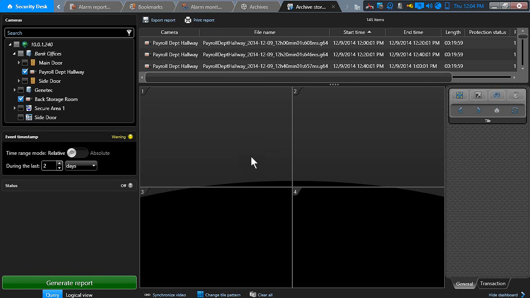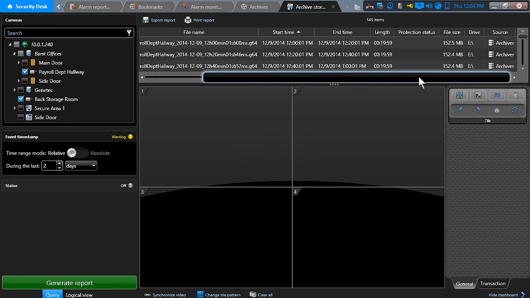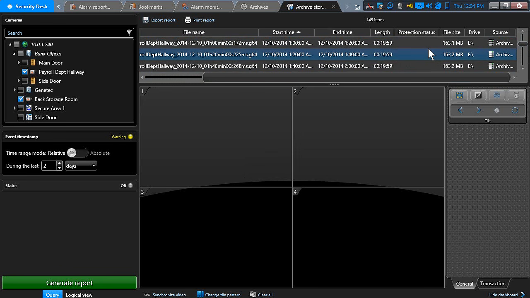So from the report details, we can see the individual files for the cameras that we have selected and the protection status. So none of this video is protected, so it's all empty here in the protection status. But we can also look at the file size here and other details such as where it's actually being saved to.